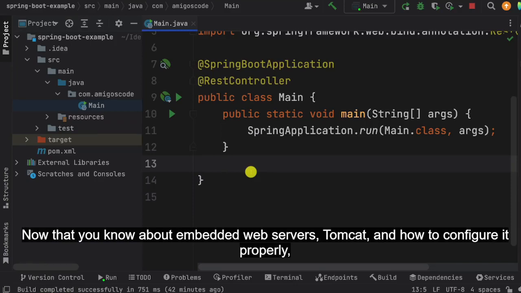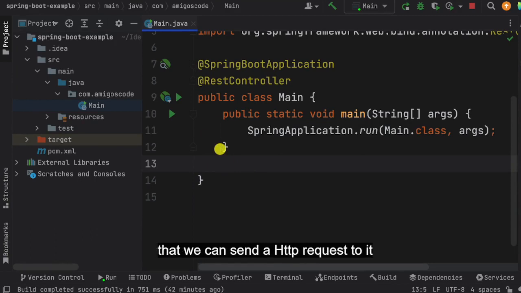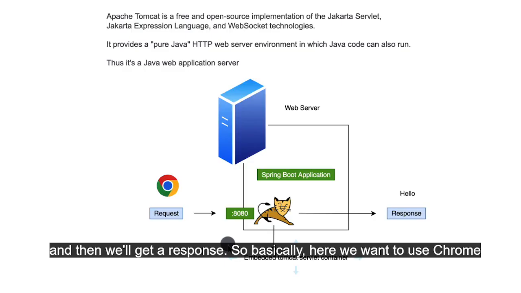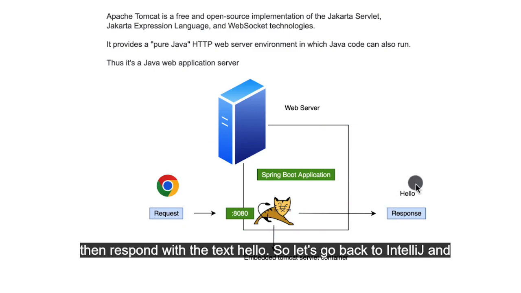You know about embedded web servers, Tomcat, and how to configure it properly. What I want to show you is how we're going to build a simple API that we can send an HTTP request to, and then we'll get a response. So basically here, we want to use Chrome to send a request to our Spring Boot application. Remember, we have Tomcat listening on port 8080, and then the application will process the request and respond with the text hello. So let's go back to IntelliJ.